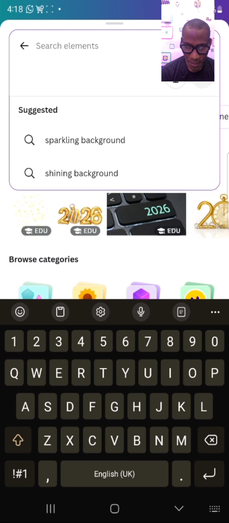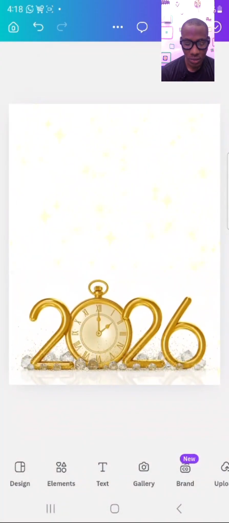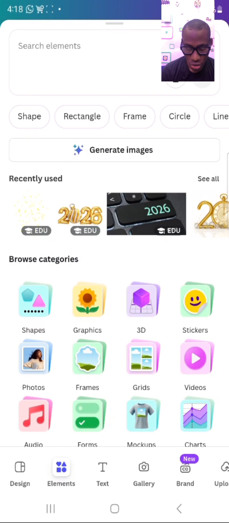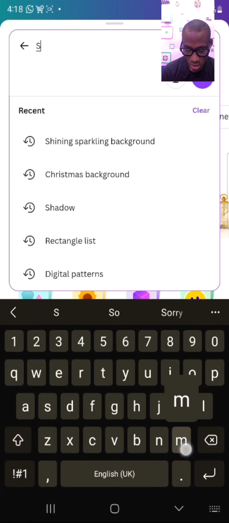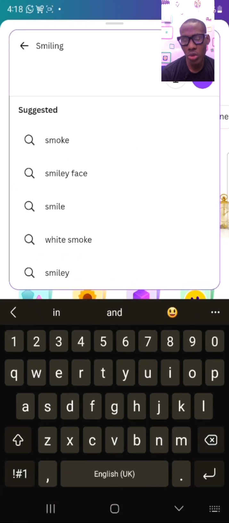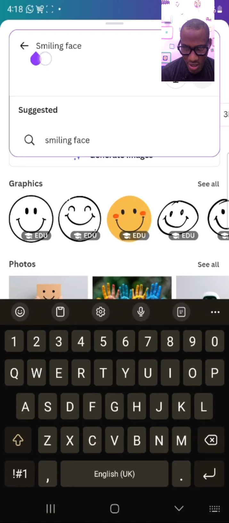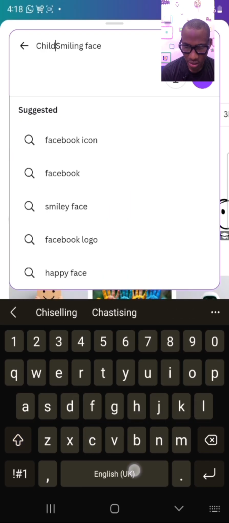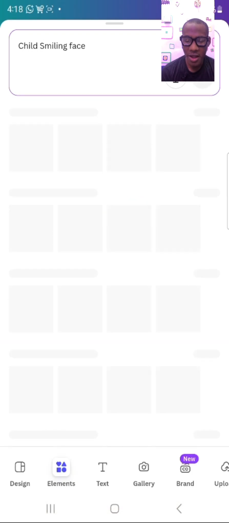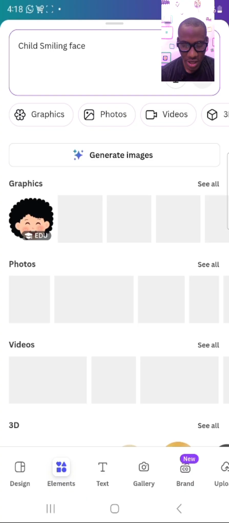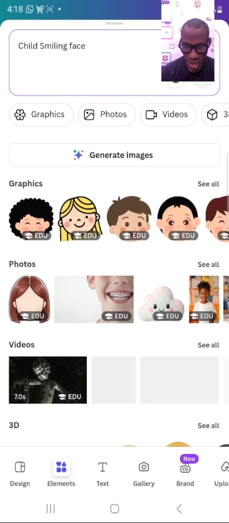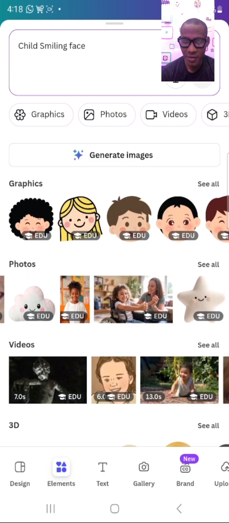So what's the next thing? It's Happy New Year. So I can just go now. You know it's Happy New Year. Welcome. So there are options. What other thing can I put? Okay, let me try a smiling face, since this is a celebration. Let me say a child smiling face, a child smiling.